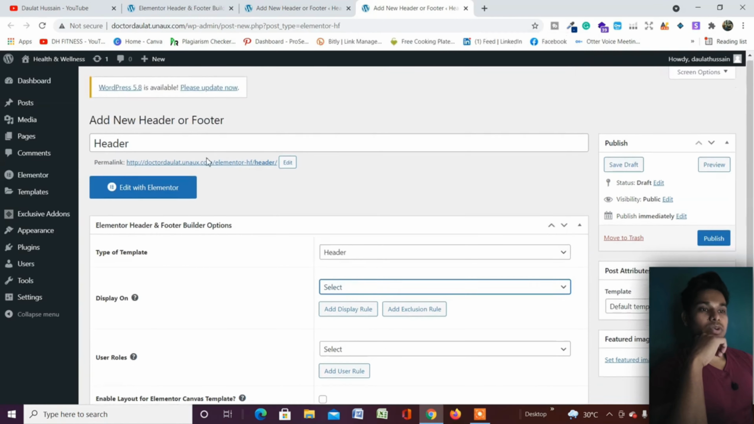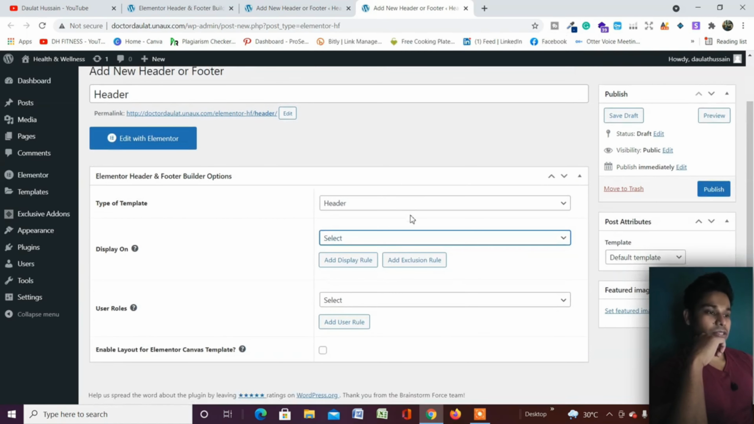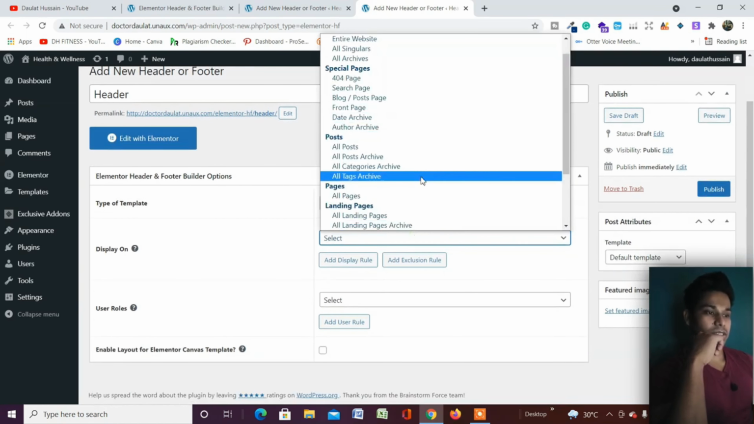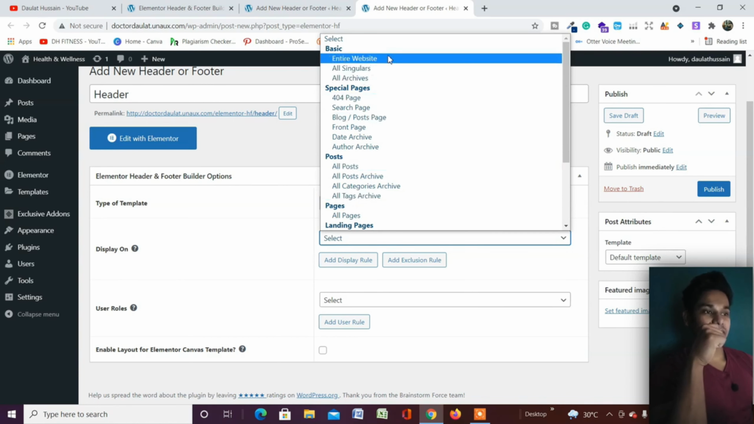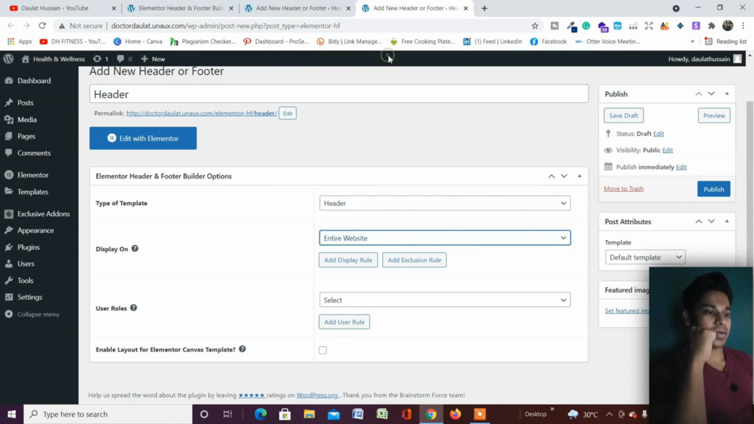So where you want to display this header which we're going to create, it gives you a multiple choice. If you are creating this particular header for the landing page, you can assign that as well, but we're going to create it for our entire website, so we'll simply select entire website. And here you have also few options, just ignore it, go with this one. So click on this publish, and now just click on this edit with Elementor.